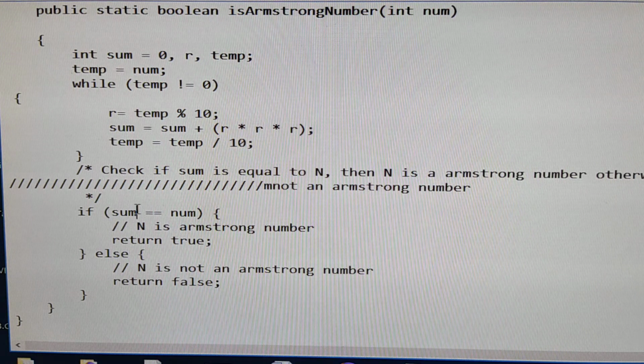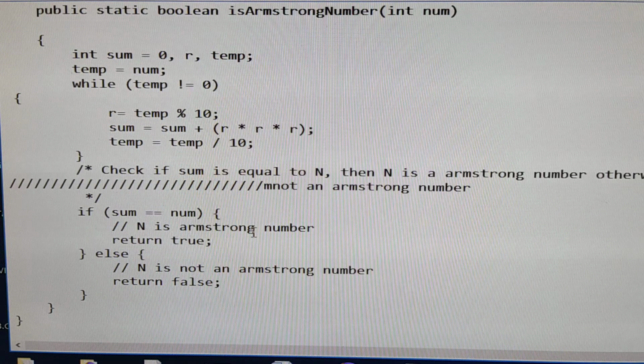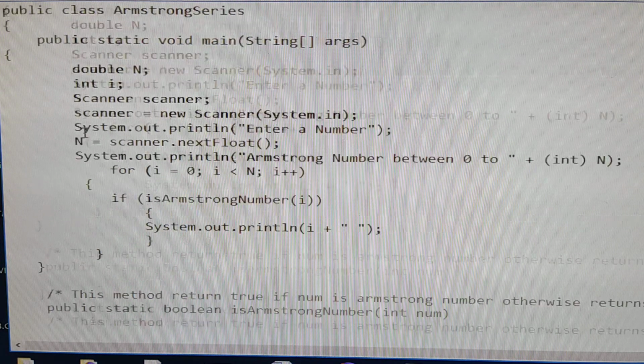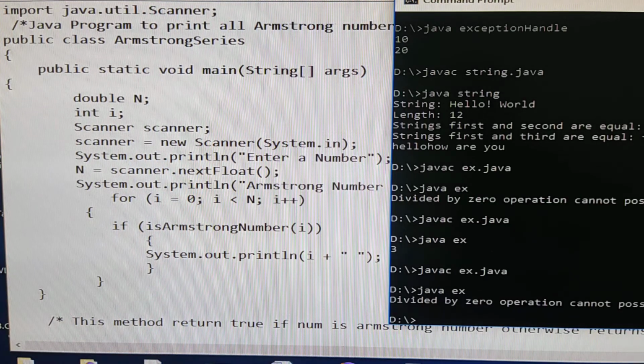Here sum is nothing but the sum of cubes of the digits in a given number, and this is the number you are passing at the time of function calling. Then it is called an Armstrong number, else it is not. This is for one number. In the same way you can call the same function any number of times. Now I am saving this as Armstrong. Save. Come to the command prompt.